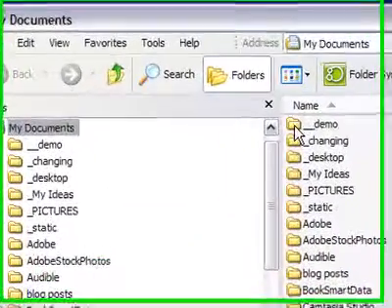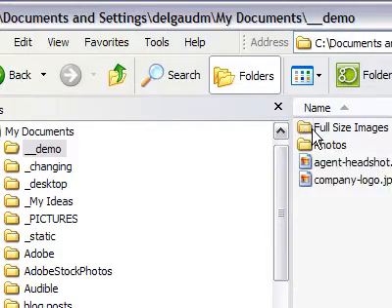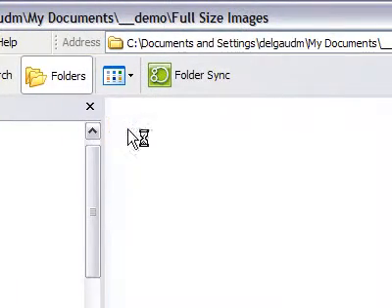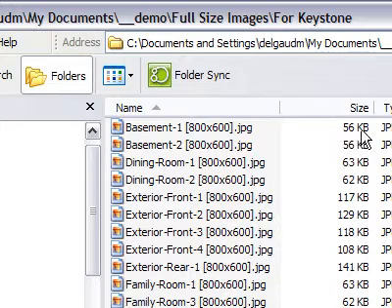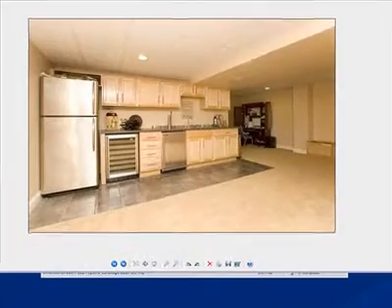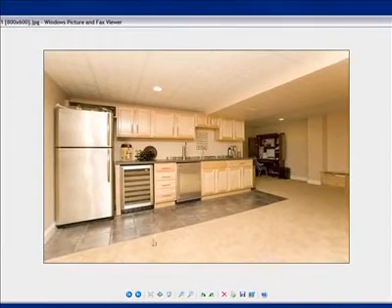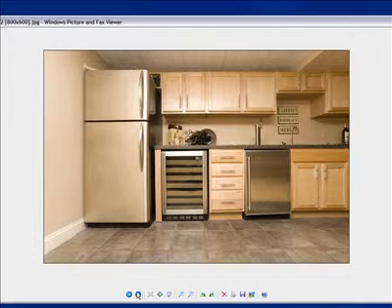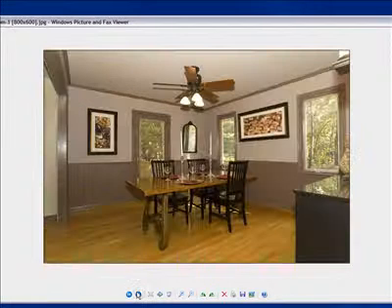So I'll just open up Windows Explorer, find that directory where I just put all those saved images. You see that Resizer has put the dimensions in the file name, and those files instead of being 3 megabytes are now just 56K. And we can see that the quality of the images comes out just fine.